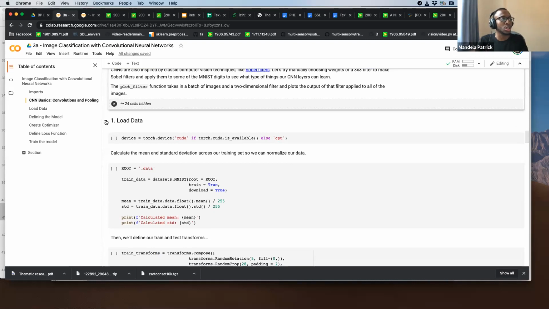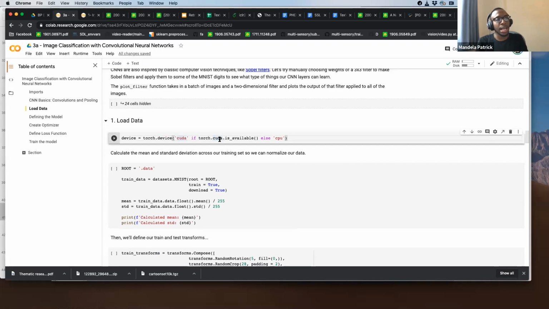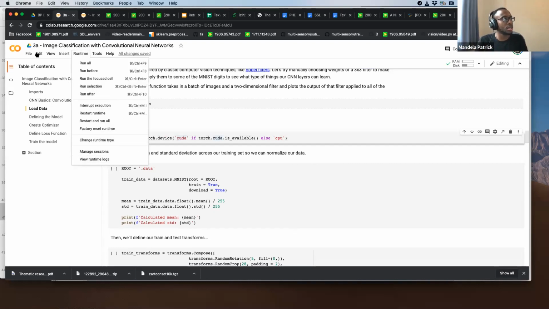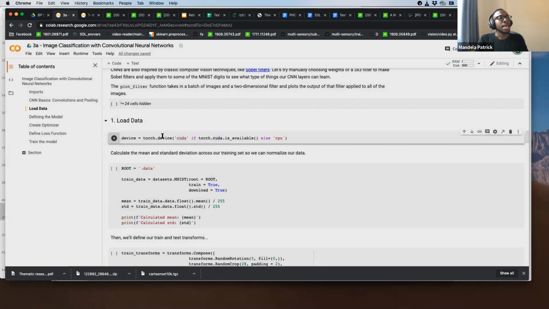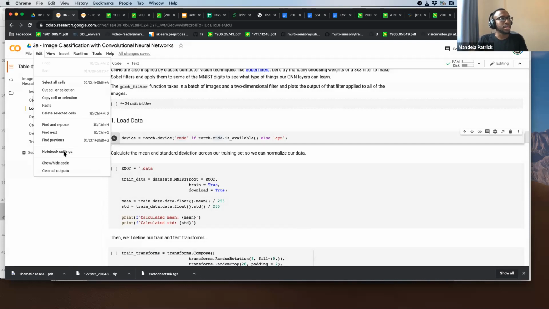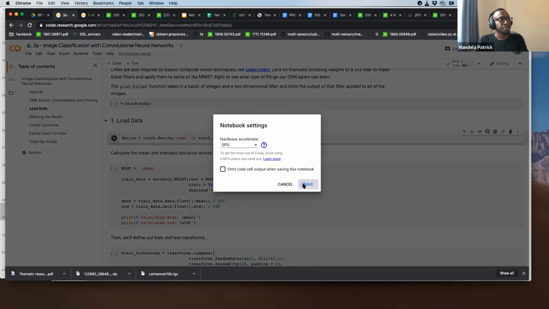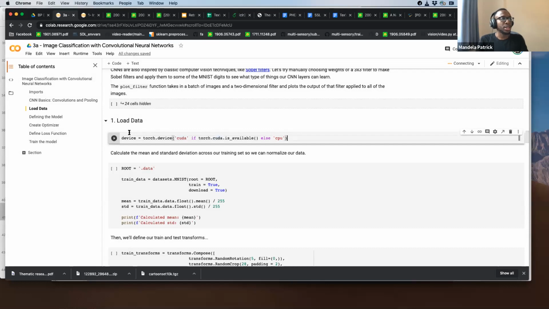So let's go to the load data section. Here it's the same thing as we did before. Make sure your GPU is on. So you go to edit, notebook settings, and GPU. And here you're setting the device that you want to work on. If you have CUDA available, meaning you have a GPU available, the device is CUDA or GPU, else it is the CPU. So you run that.